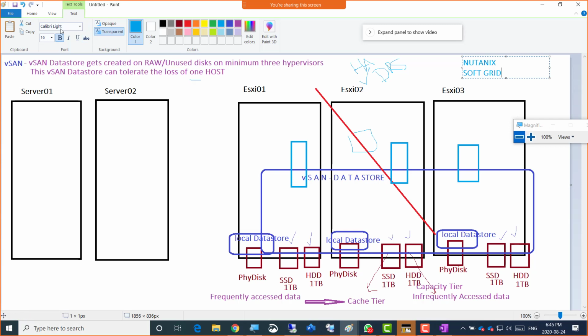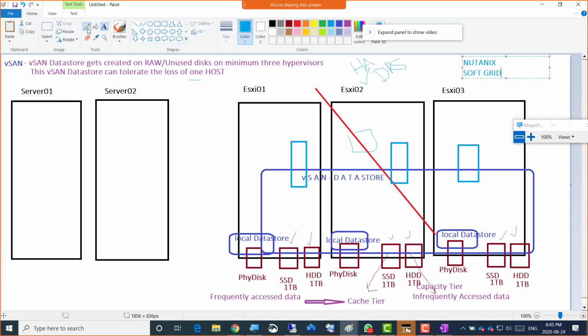Hopefully we have understood the actual main idea behind the vSAN. So that's what exactly we're about to do now.